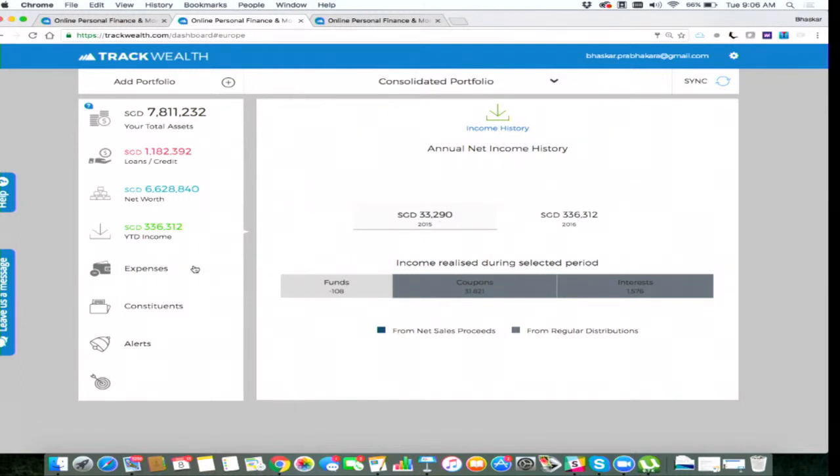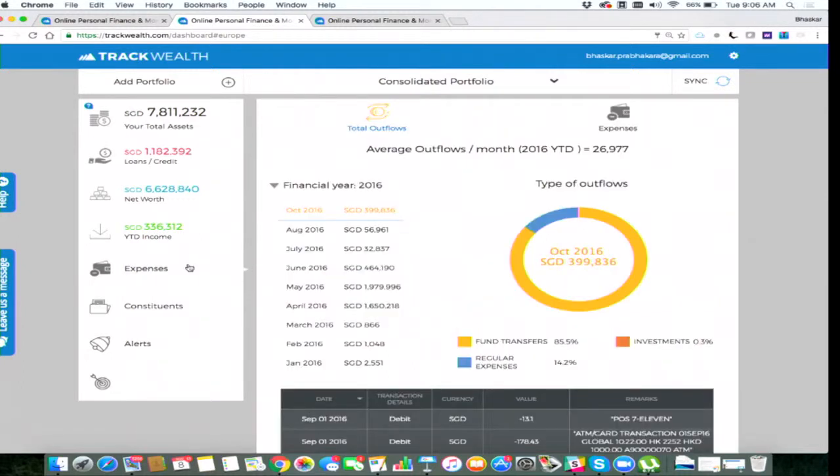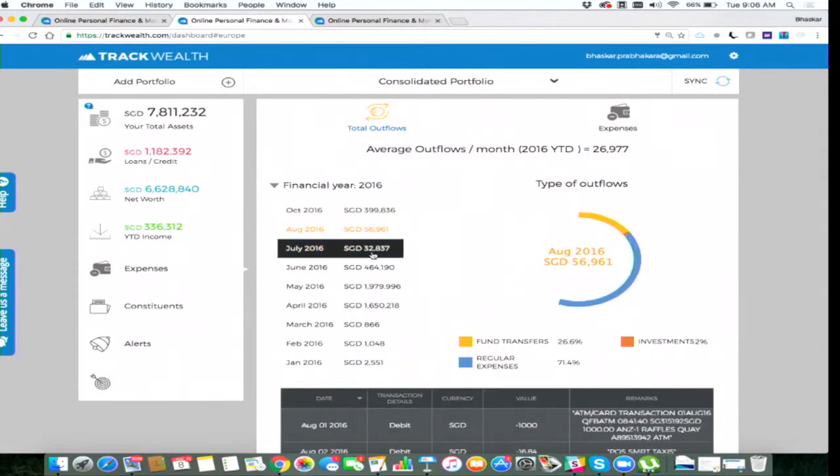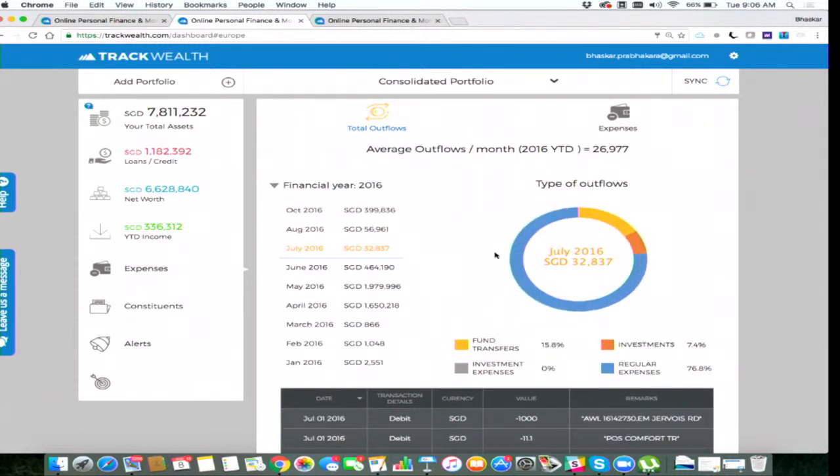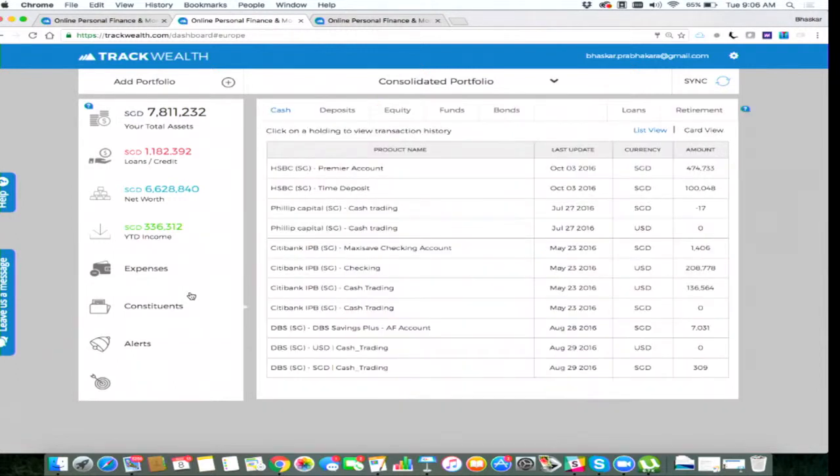The same holds good from an outflows perspective. So I could literally go down and look at every single month and figure out where are the outflows. Are they largely in regular expenses, or are they in investments or fund transfers, or have I actually made some capital investments?